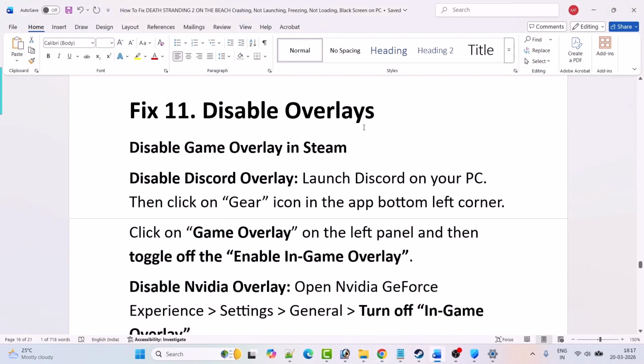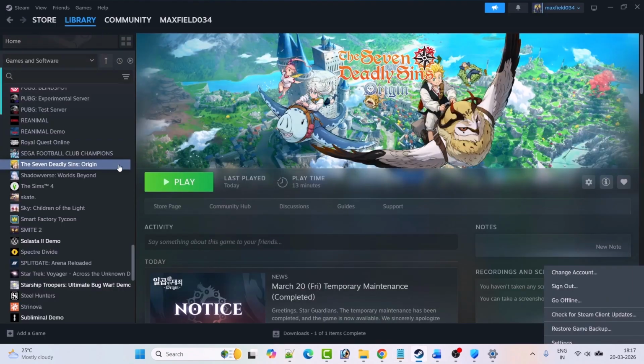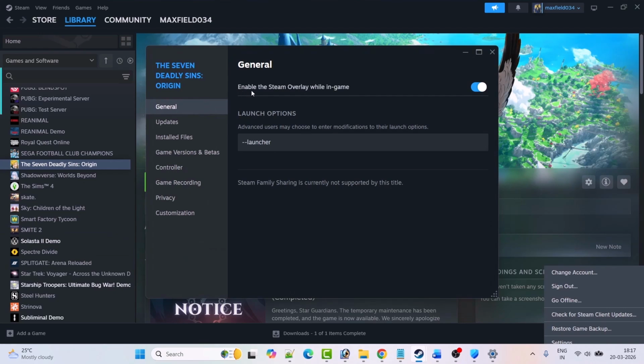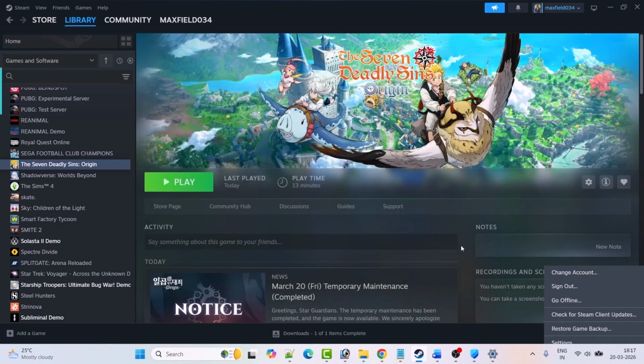Next solution is to disable overlay. Disable game overlay in Steam. So open Steam, go to library, right click on Death Stranding 2 on the Beach game and select properties. And here you will see the enable the Steam overlay while in game. Just turn it off and then check if your problem is solved or not. This is just an example I am showing with another game. If that doesn't work, then enable it and then follow other fixes mentioned in this video.